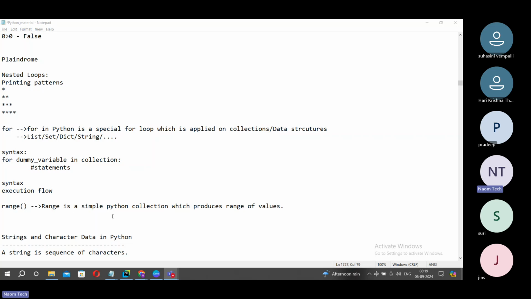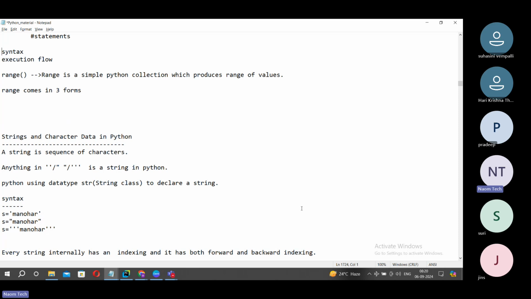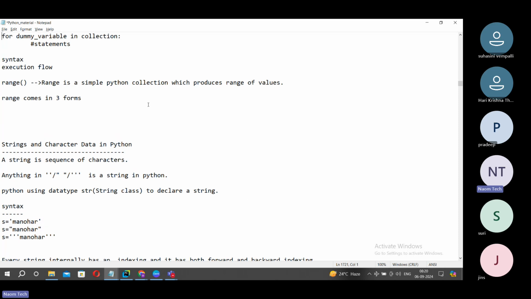Okay, friends. And actually, friends, this range function comes in three forms. Understanding this range function is very important for us before we start working with for loop. Okay, so range comes in three forms. We'll take one by one. Style, or otherwise forms. So first one, form one, or style one. Okay, style one or form one. Anything should be fine for us.